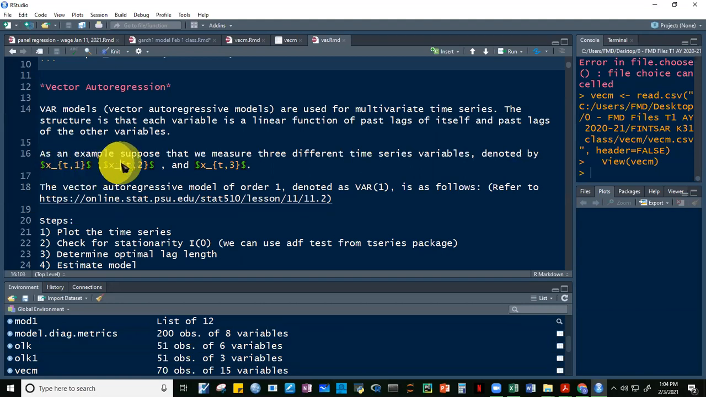X1, X2, X3. What I'm saying is there are 3 variables here, for example. In order to model X1, we use X1 itself, plus X2 and X3. To model X2, we use X2, its past values, plus X1 and X3. The same goes for X3.